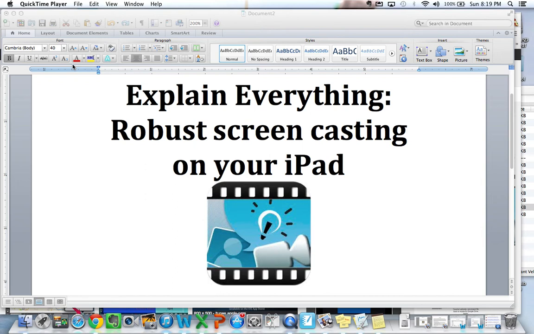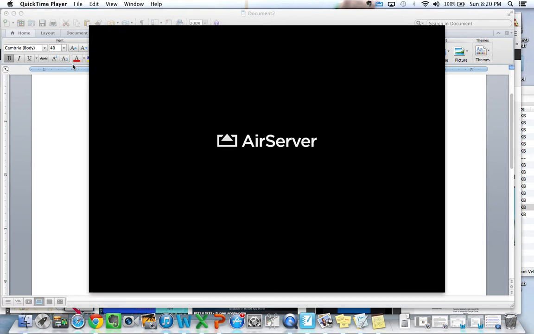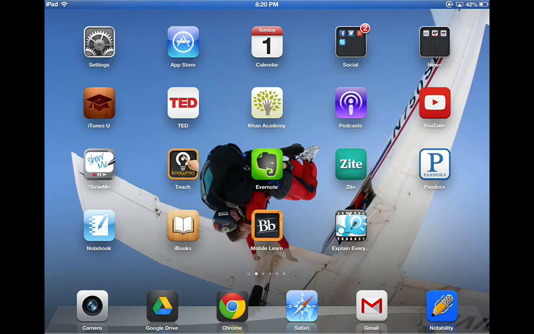Which is a very great screencasting tool that's an app on your iPad. And the symbol is actually listed right there on your screen. So the first thing I'm going to do is go over and pull up my iPad so we can follow along here. As we're doing this, you'll see, once again, the Explain Everything app, that little rectangle with the blue exclamation point on there.